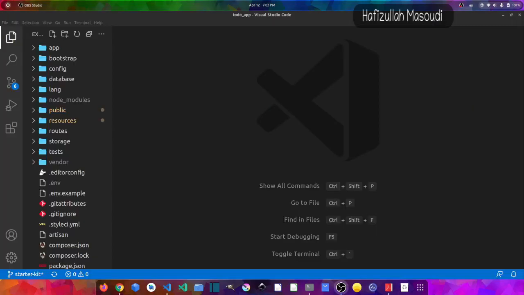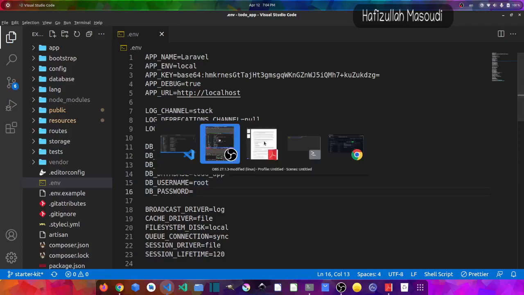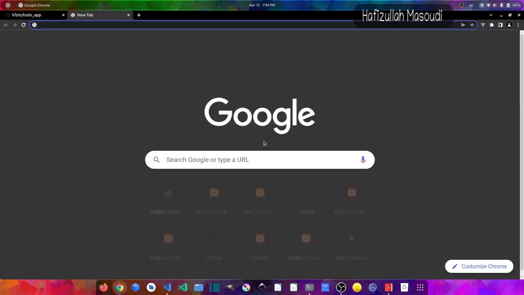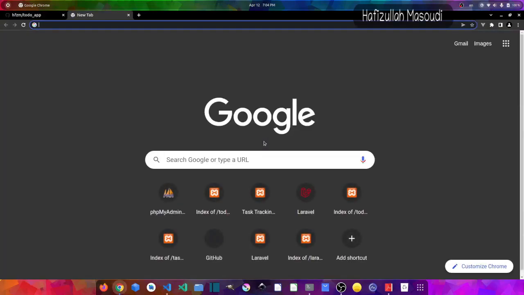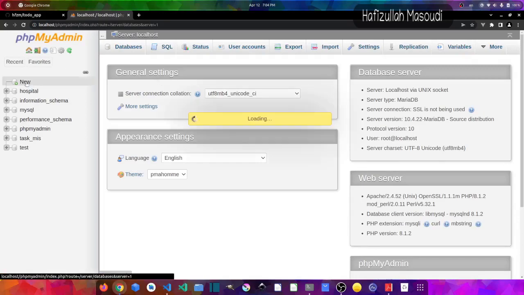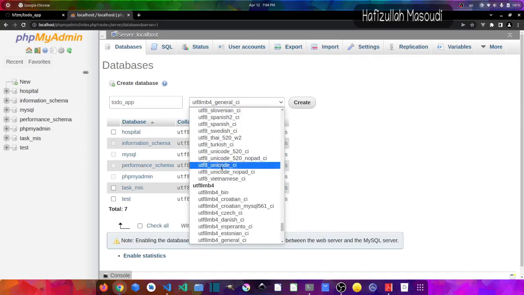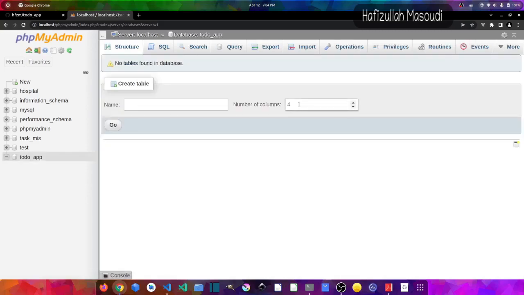Now in here, guys, let's open the .env file, and for the database connection we will say todo_app, and username is root, and I don't have any password. Now let's save it and let's get back to the browser and open a new tab, and my XAMPP server is already running, so I will go to localhost/phpmyadmin, and to create a new database, let's click on this New and let's name it todo_app, and for the collation let's select utf8_unicode_ci. Let's create it.